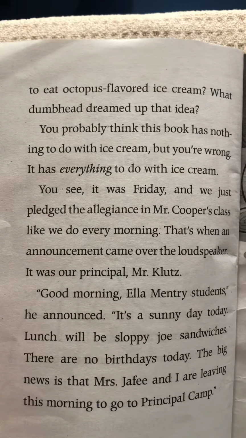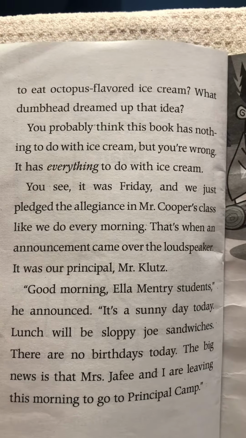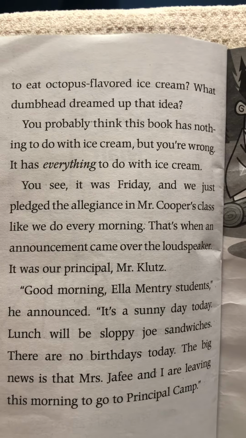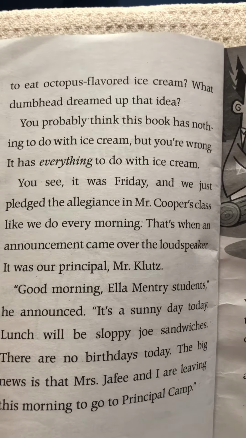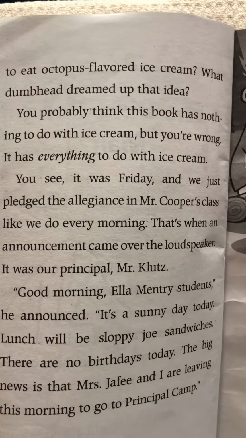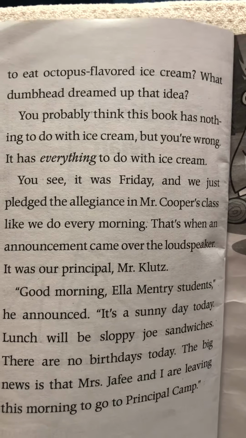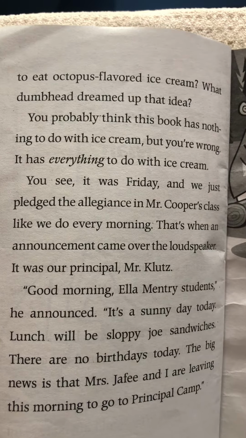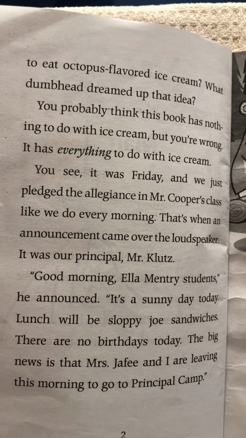You probably think this book has nothing to do with ice cream, but you're wrong. It has everything to do with ice cream. You see, it was Friday, and we just pledged the allegiance in Mr. Cooper's class like we do every morning. That's when an announcement came over the loudspeaker. It was our principal, Mr. Klutz. Good morning, elementary students, he announced.